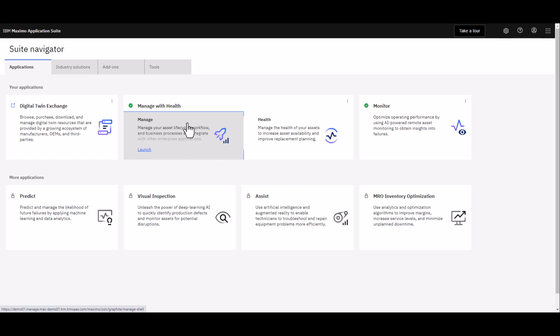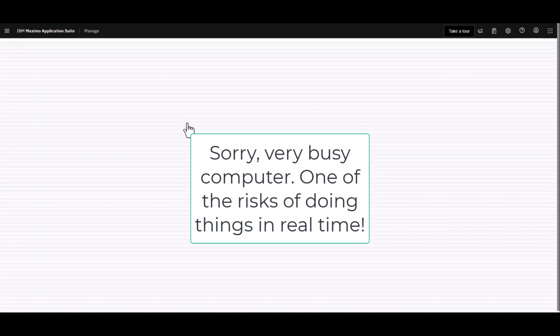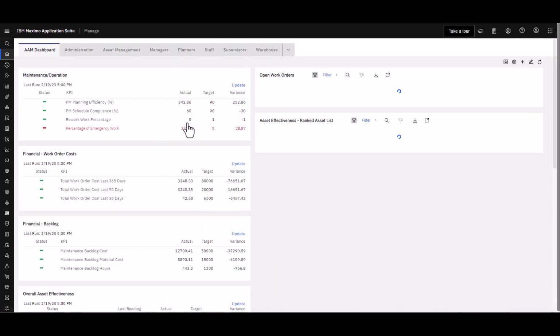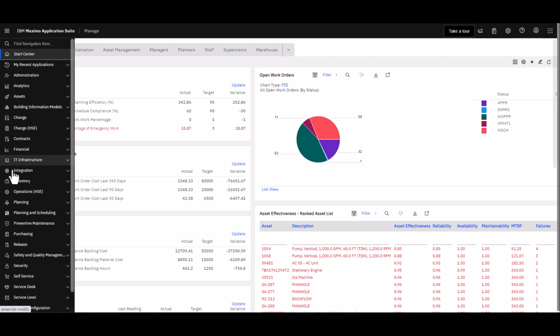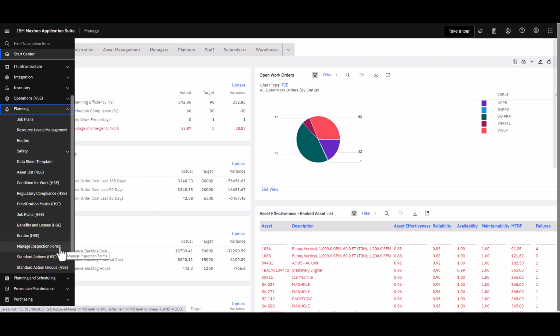So we're just going to click our way into Manage, and we're going to head on over to the Planning module of Manage. And of course, Planning you know very well, and we'll find ourselves scrolling down into the Manage Inspection Forms. So here we are. Here's Planning. Roll down towards the bottom here, and we see Manage Inspection Forms. And again, make sure that the user that you're using has access to this particular application.